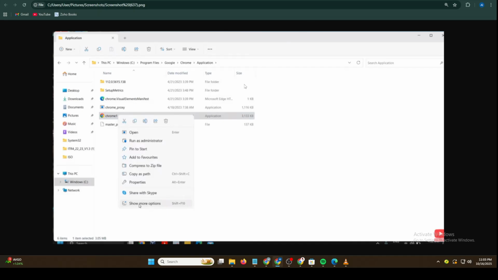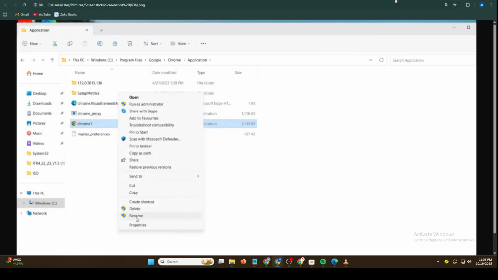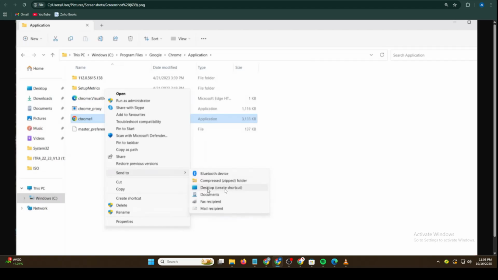Create a desktop shortcut. Now let's make it easier to launch Chrome. Right-click the renamed file and on Windows 11, select Show More Options, then choose Send to > Desktop (create shortcut). This creates a new shortcut you can use to open Chrome without errors.